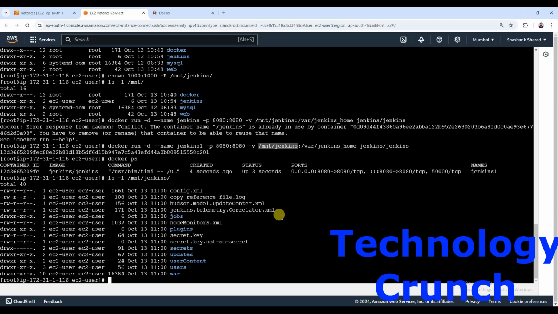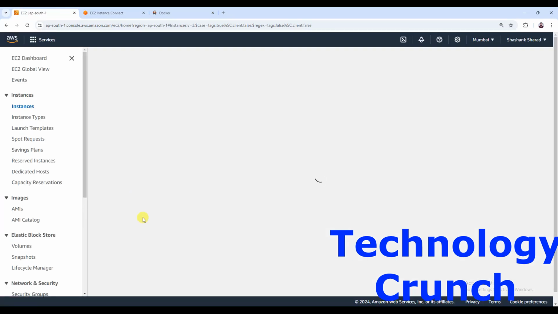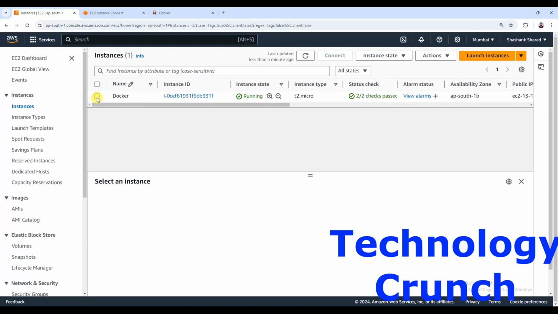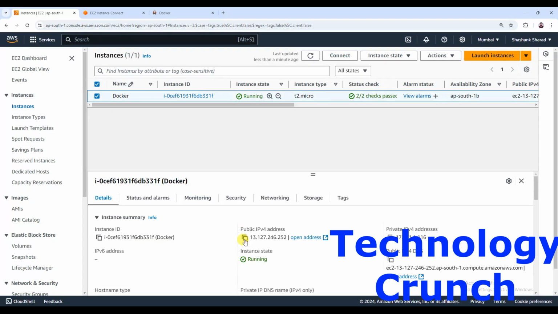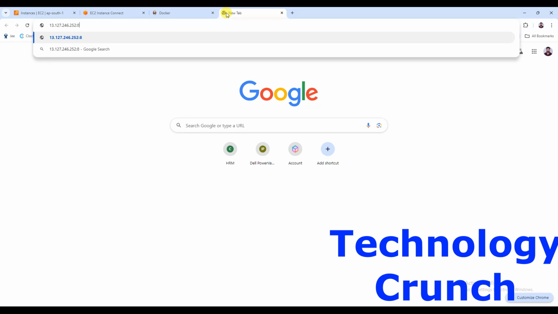So now I'm going to access Jenkins in a browser. I need to find the public IP for my Docker host. So this is the public IP for my Docker host. Let me hit this IP in the browser and add the port number 8080 at the end.